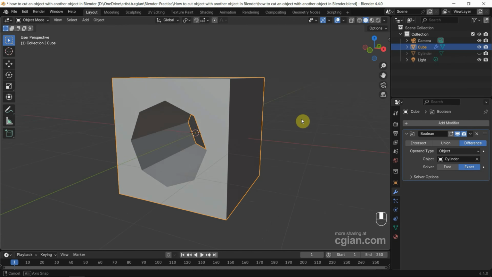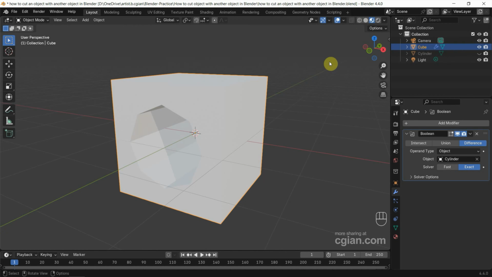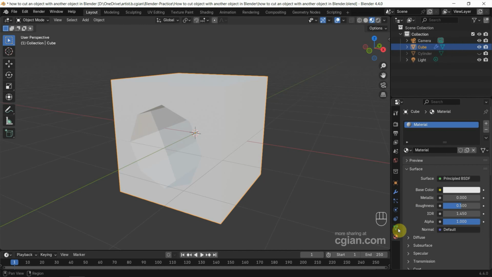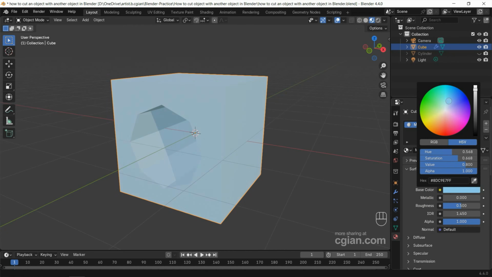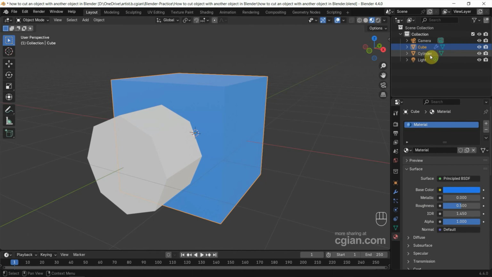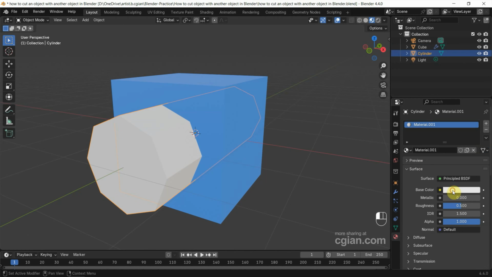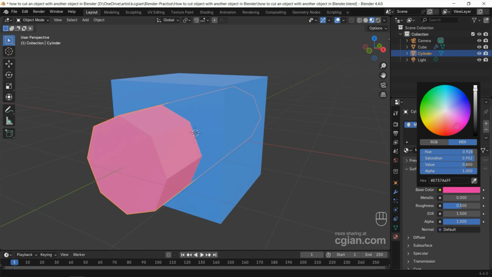Furthermore, I want to show the material. If we change to the material preview, we can select the cube and go to Material Properties, and we can set the material to blue for the cube. If we make the cylinder visible again and set the material, we can click New to add a material and change it to red.